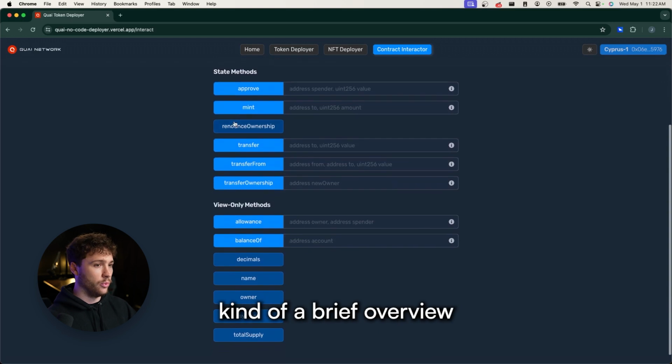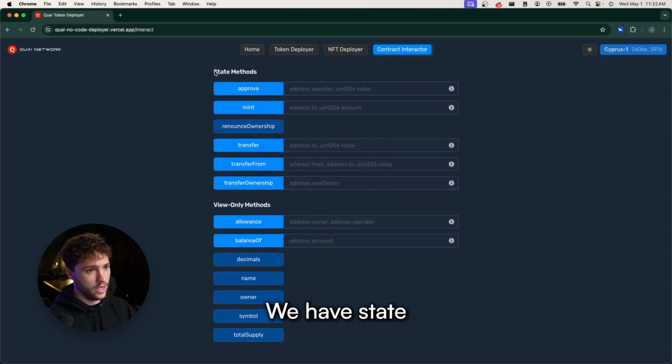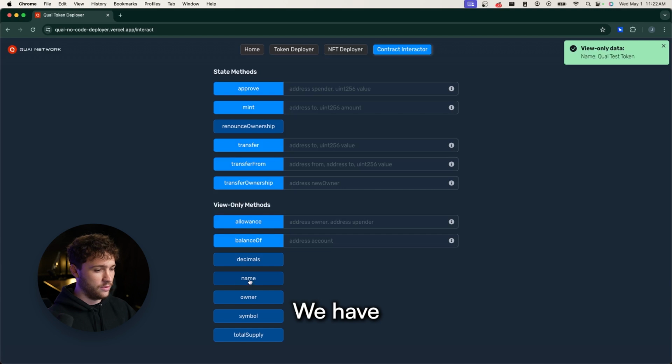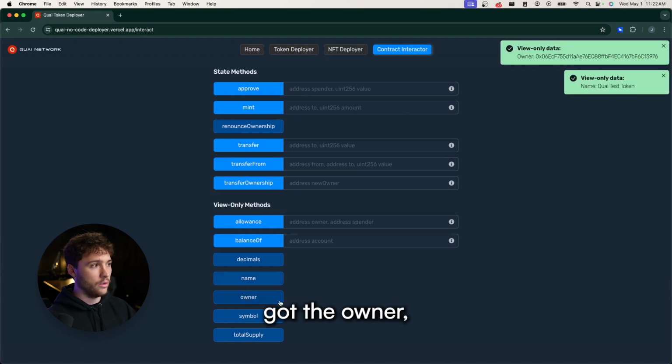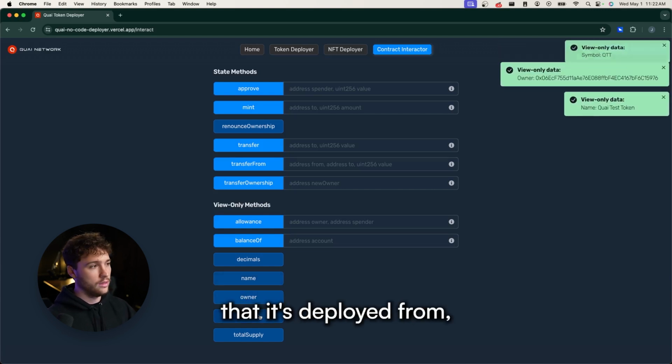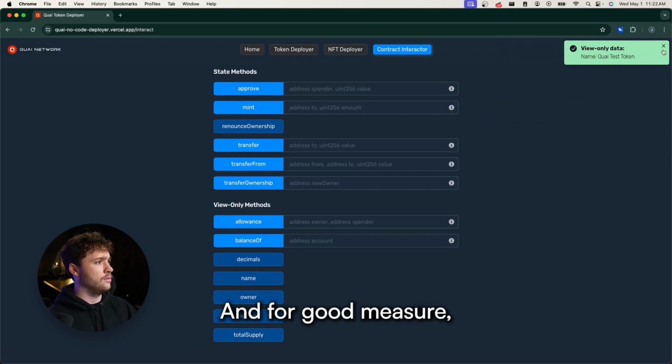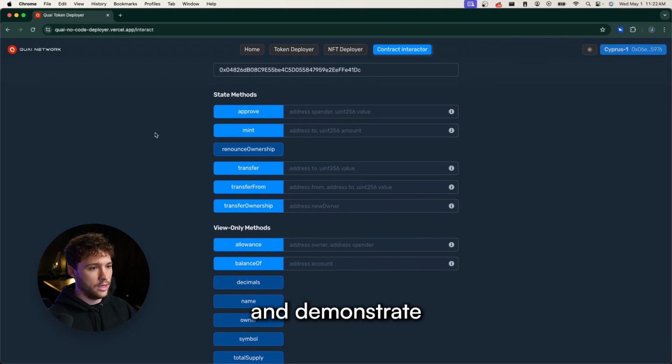To give you a brief overview of everything on this page, we have state changing methods, which are ones you actually have to sign transactions for. We also have view-only methods. You don't need to sign transactions when using these. They're really just to return or get data about the contract. So we'll do a quick overview of some of these. We have the name of the token, the owner, which should be the address that it's deployed from, the symbol, and the total supply. We can verify that all of this data is the same as the data that we put in when we deployed.